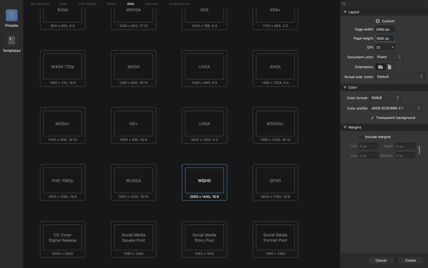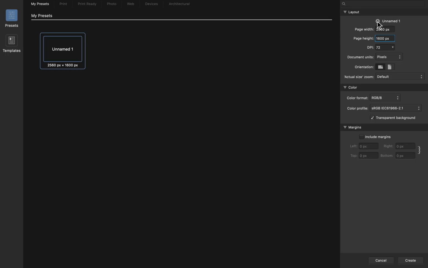Now, to turn this into a preset, all we need to do is press on this plus button. Now we've created our first preset. If you want to rename or delete it, all you need to do is right-click on it.